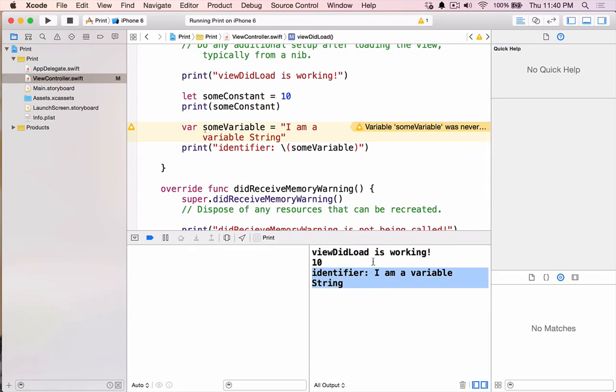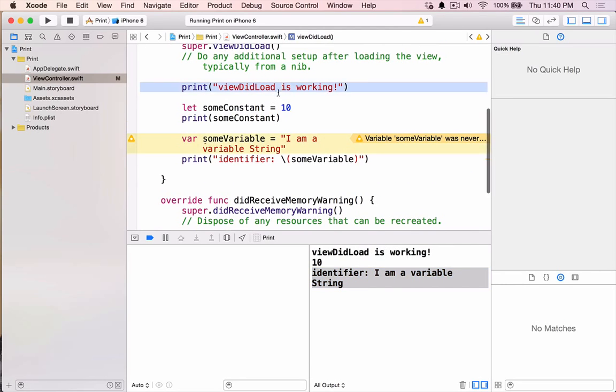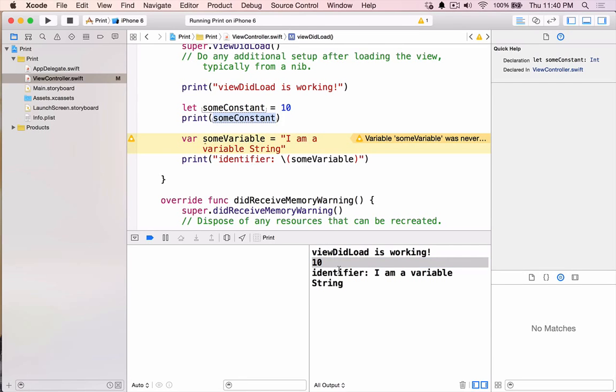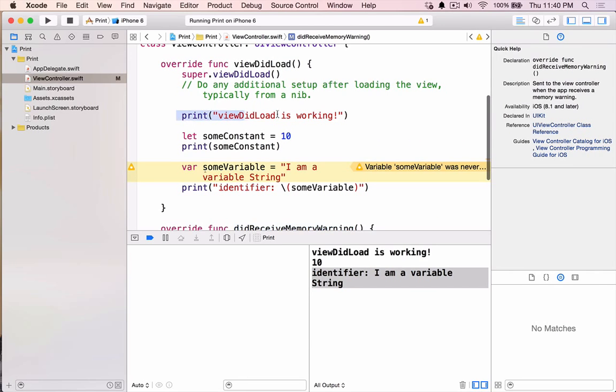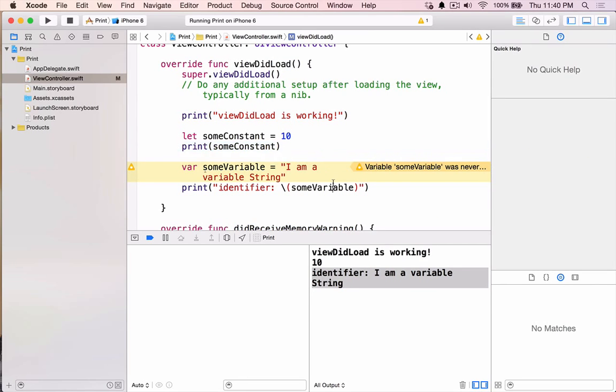And we're going to go ahead and show viewDidLoad is working. So that's my first print statement here. Then we can see 10 because that's my constant that I'm passing into my print statement here. And then we see identifier colon someVariable, and someVariable is equal to the "I am a variable" string. So we see identifier colon I am a variable string. So all three of our print statements are working here. We can also see the order of these print statements matters because we're going with the first print statement, the second print statement, and the third print statement. Just remember your code is going in order. It's going 1, 2, and 3, and it's not starting at the bottom and working its way up or something like that. It's very ordered and structured here.